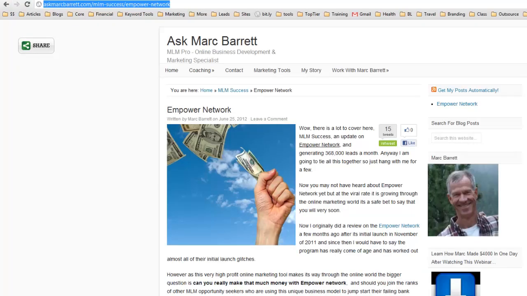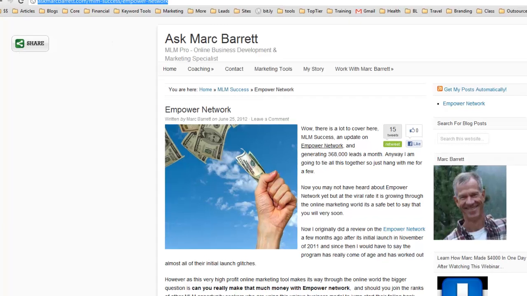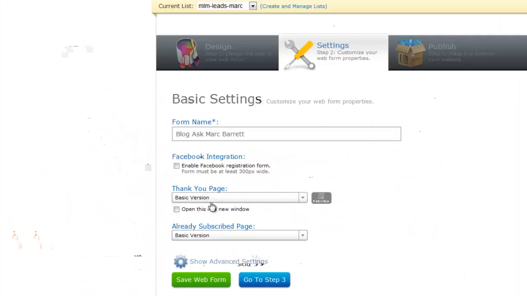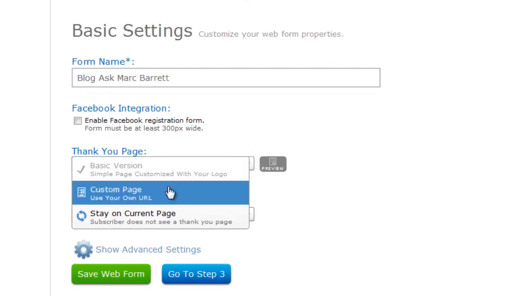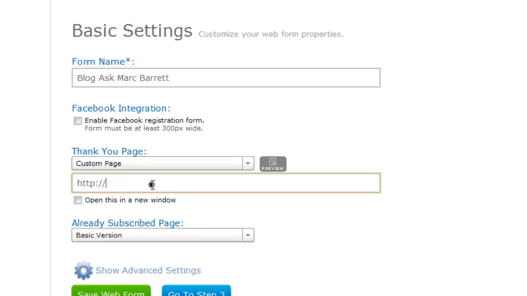And then I'm going to go back to my setup. And I'm going to select this button and go to Custom Page. Use your own URL. Then it says enter it, right? So, okay. So now I'm going to come in and paste that page that would take somebody, once they opt in, if I put this down here, once this person registers and they go into my autoresponder list, they're going to immediately be taken to this particular article on my blog.